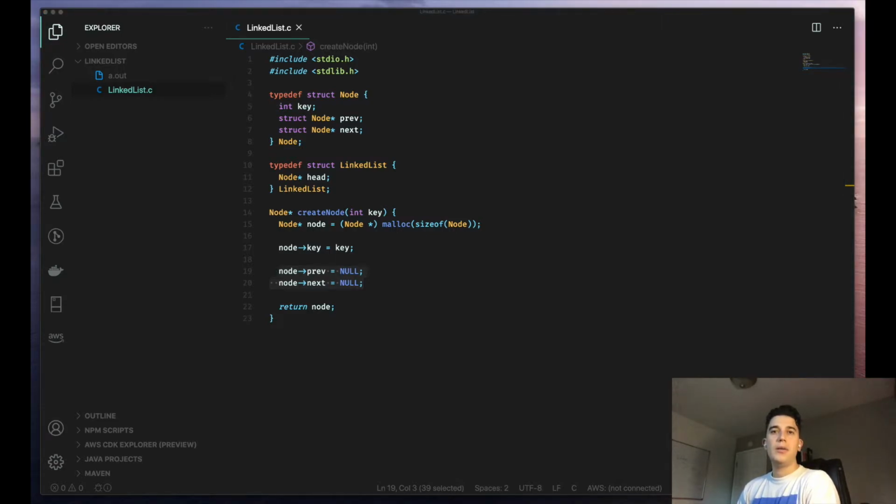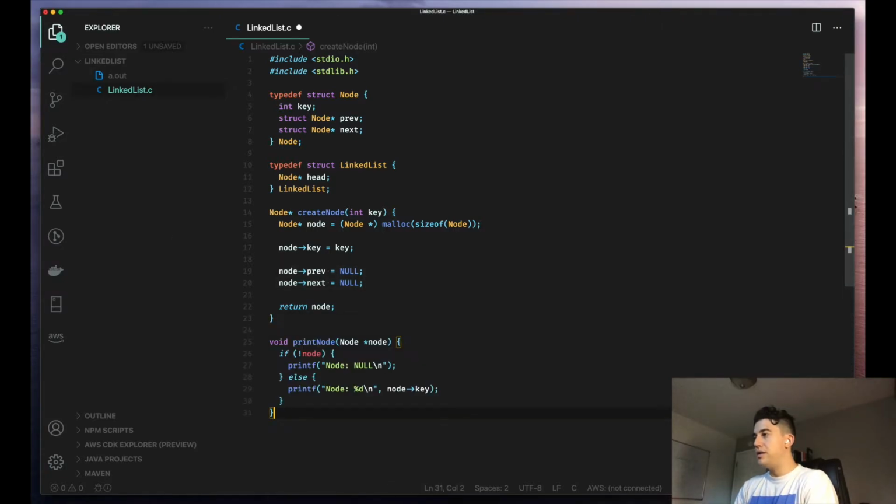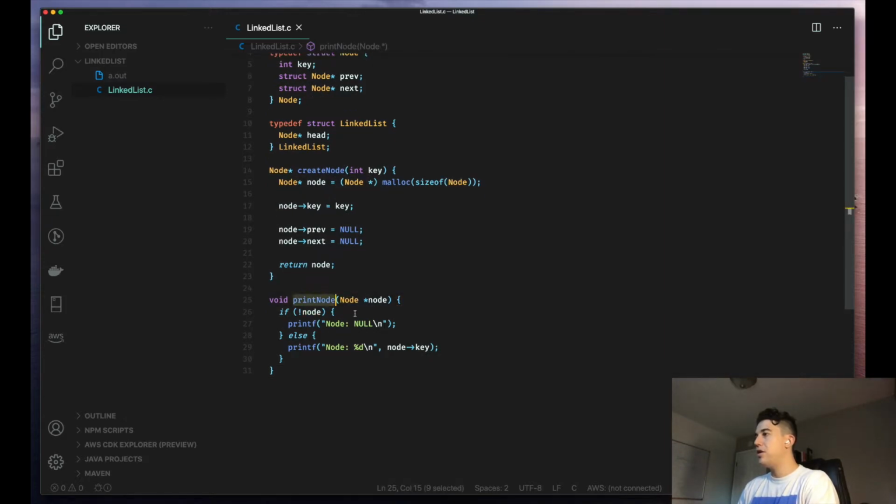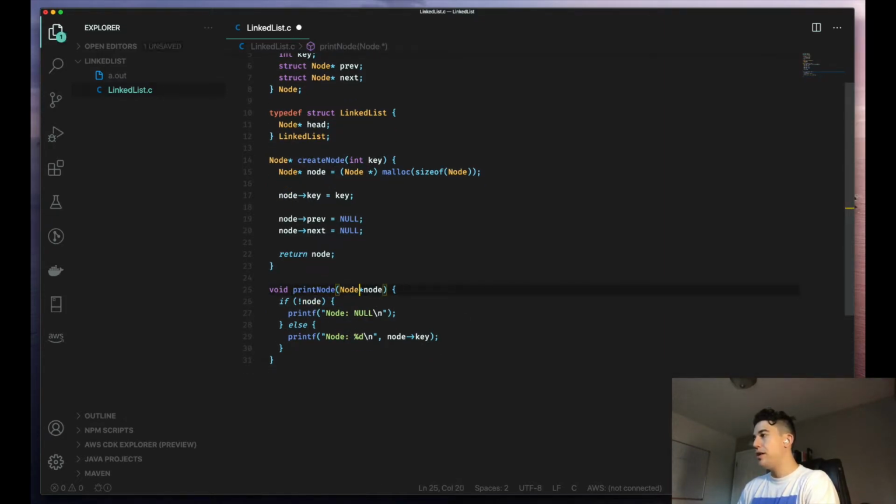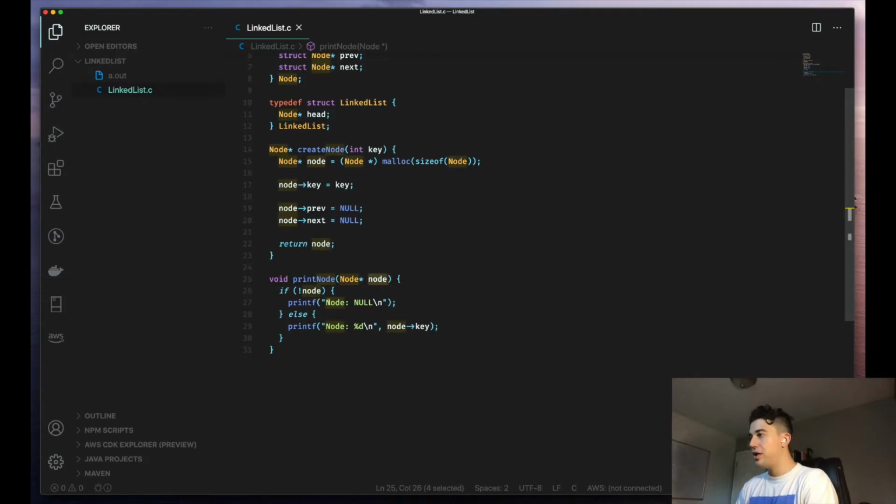Okay. Now in the future, it might be helpful for us to print out a node. So here is a helper method that I created called print node. What it does is it takes a pointer type called node as input to this function, and if that thing is null, it just prints null to the screen. Otherwise, it's just going to print its key property. Okay, pretty simple here. So that's how we can test those things out.